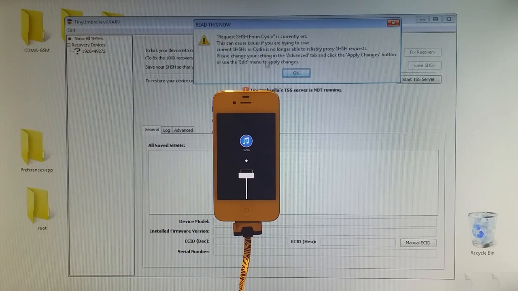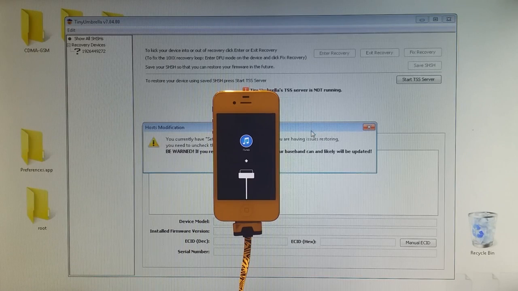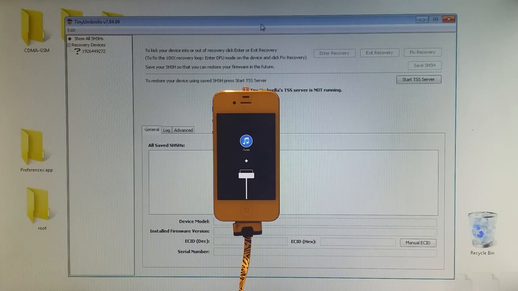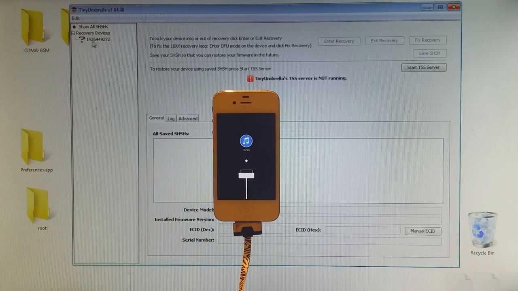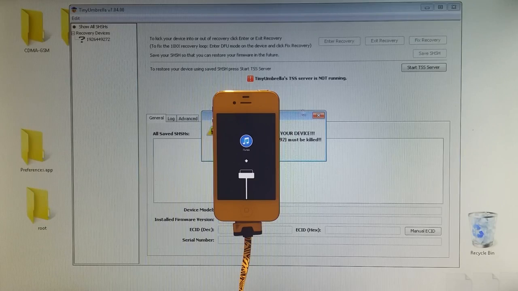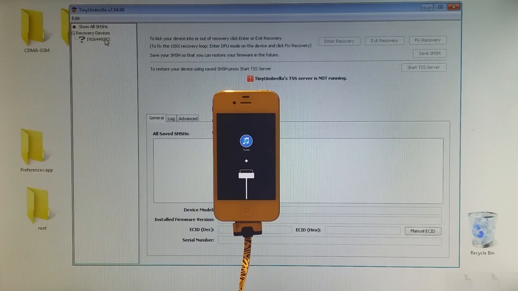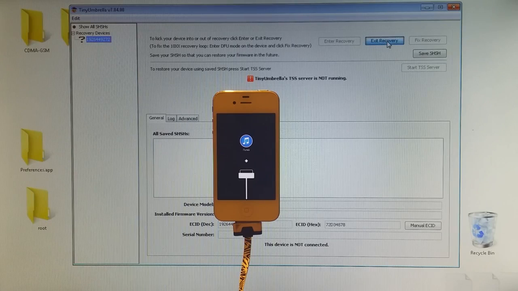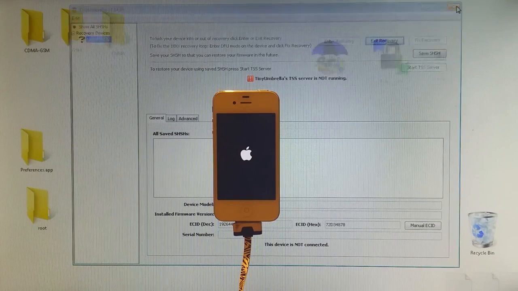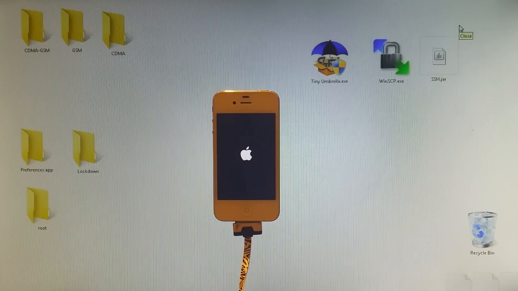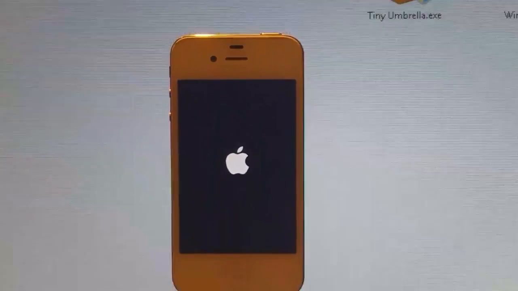So in Tiny Umbrella, it looks like this. Just go ahead and OK those messages. That's our device right there. You'll see it on the corner there. All right, and hit exit recovery. And now our phone, and we can close Tiny Umbrella now. Let's focus on our phone a little bit. See what happens here.